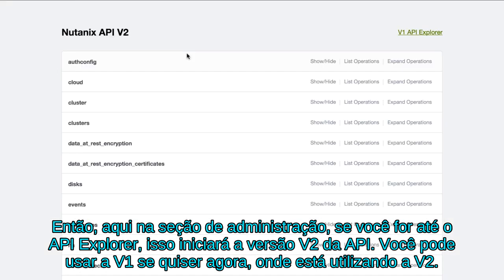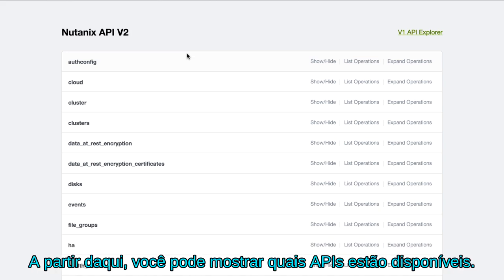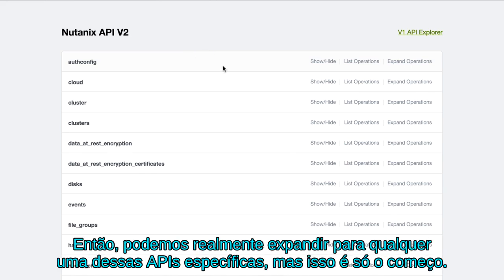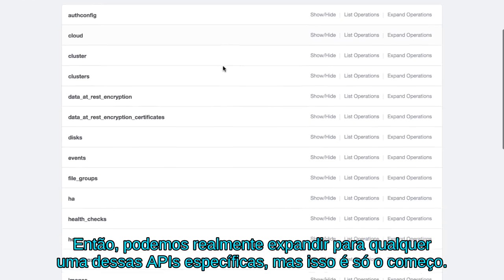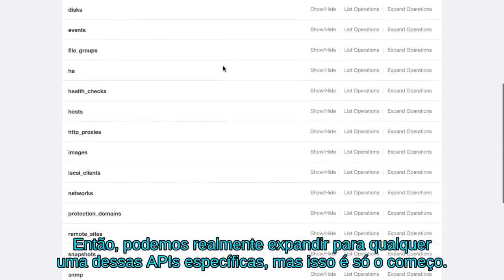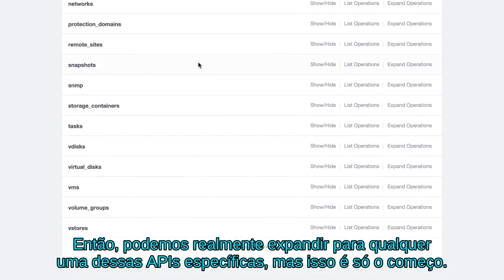that'll launch the V2 version of the API. You can use V1 if you want to, but right now we're utilizing V2. From here, you can show which APIs are available. So we can expand into any of these particular APIs, but this is the beginnings of it.